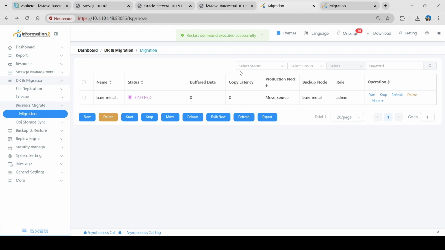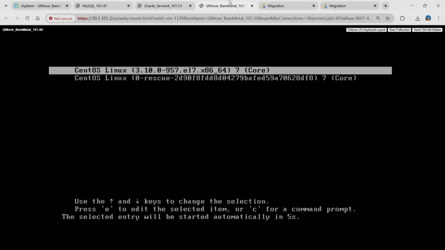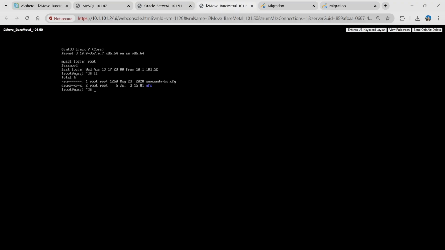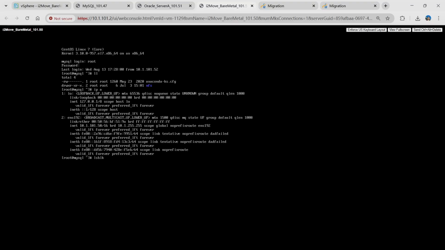Now we can go to our target machine to check its status. We can access this target machine, using the same credential. We can see the disk partition and the files have been synchronized already, and the IP address does not conflict with our source machine.